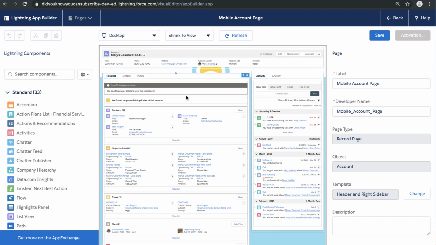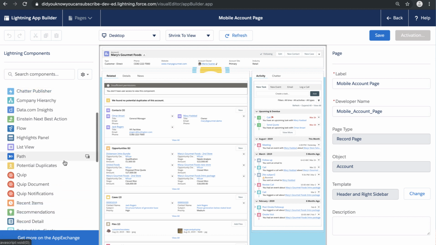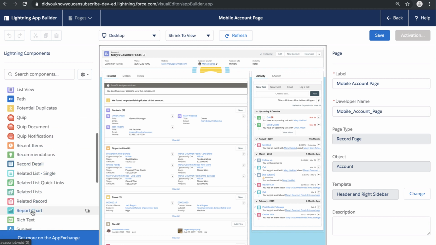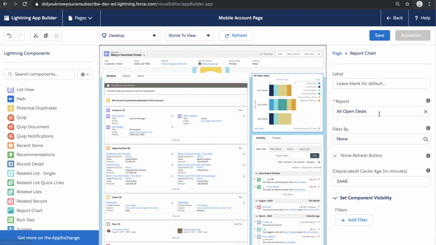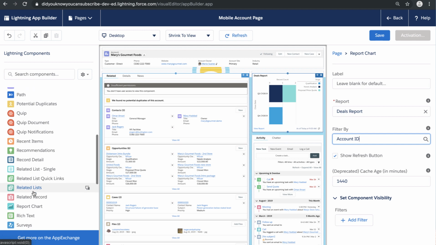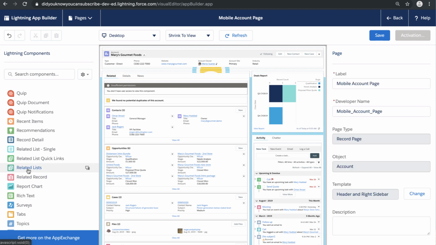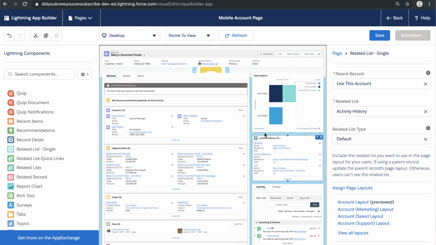One of the first things we're going to do is think about what is some of that information that's really important to our mobile users to get, maybe without having to click or without having to scroll too much. Well, that account chart was really useful on the other page. So let's add that report chart, but we're not going to hide it behind a tab this time. We're going to just add it onto the right panel here and add that deal report with the account ID filter. And we're not putting it behind a tab because we want it to be on that first mobile page that they view.